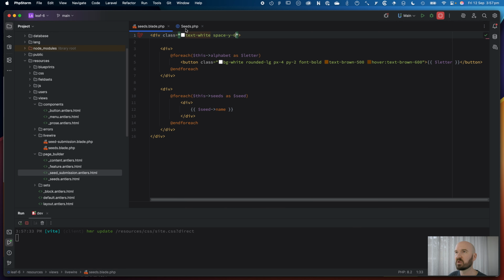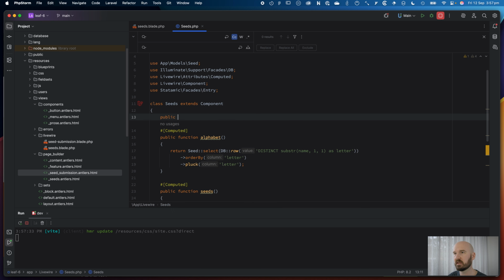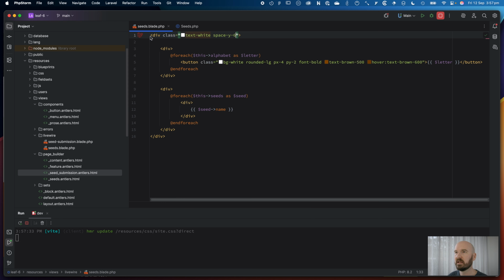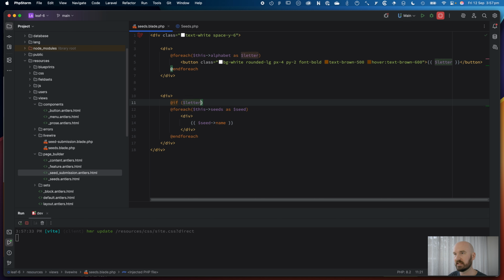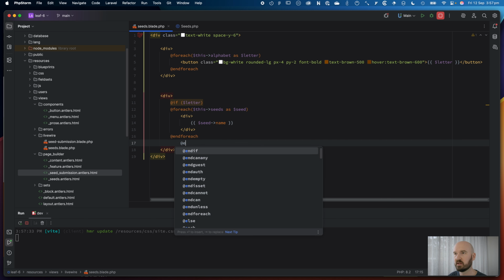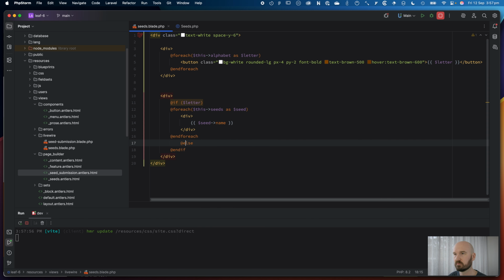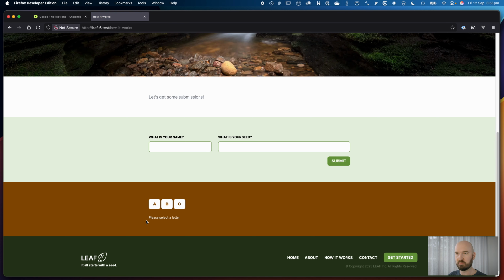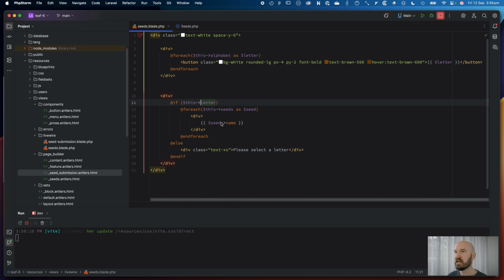So let's change that. We are going to create a new public property here, public letter. And let's actually default that to nothing. Okay, so if we have a letter, let's loop through our seeds. Otherwise, please select a letter. Okay, class equals text XS. Let's see what we got. This letter. There we go, please select a letter. Okay, so we've got to pick one of these.